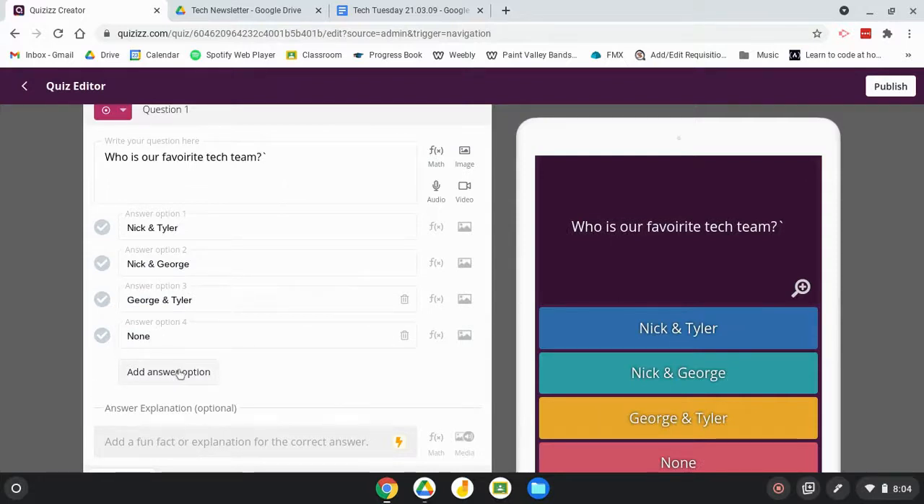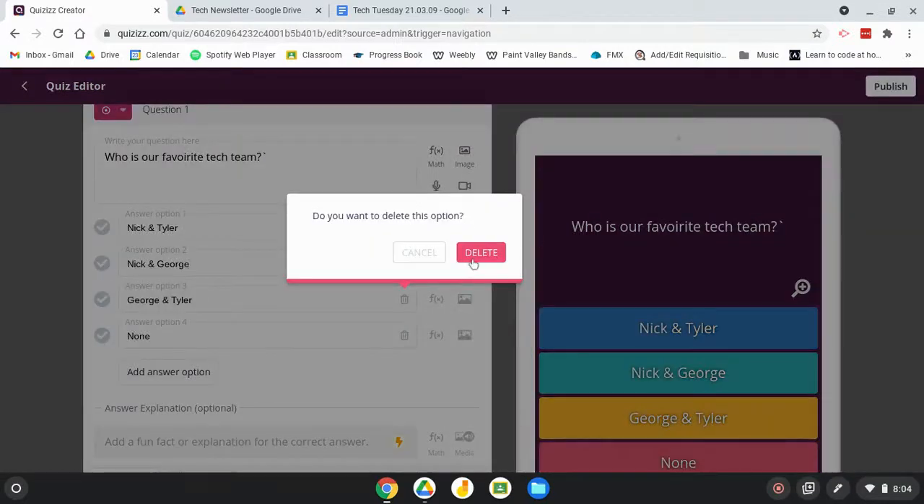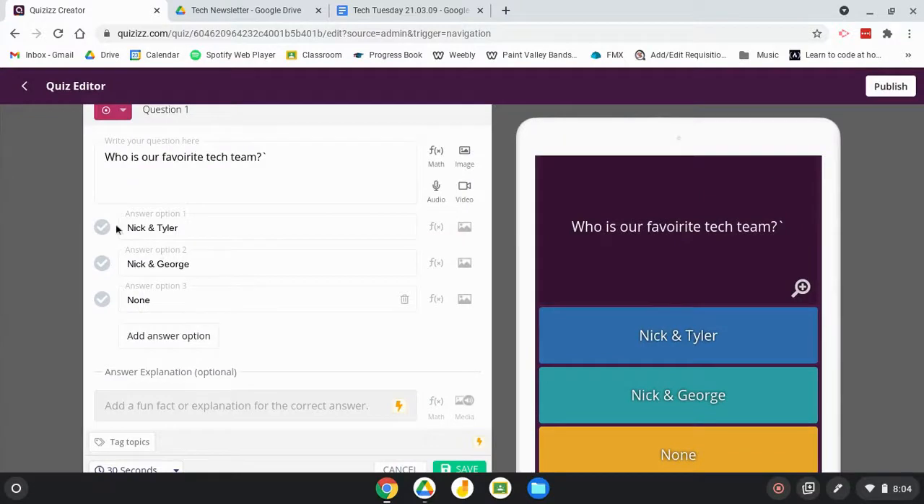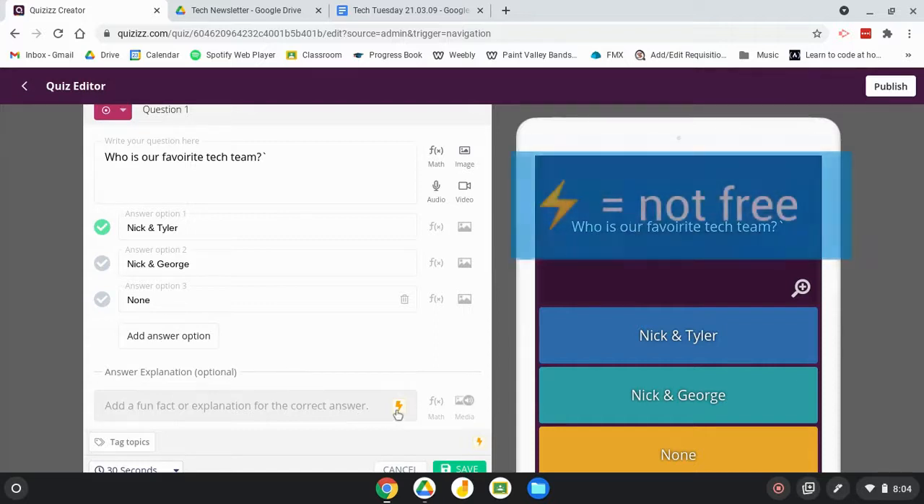So look, we got our answers here. And it looks like we can add in more than 4 answers. And we can actually take away answers. So if I only had 2 choices, or 3 choices. Looks like that. Okay, so then I hit the check mark to say what's the right one. Okay, so what are these lightning bolts? That just means that's something you'd have to pay for. Okay, so anything that's a lightning bolt is something people have to pay for, and we don't want that.